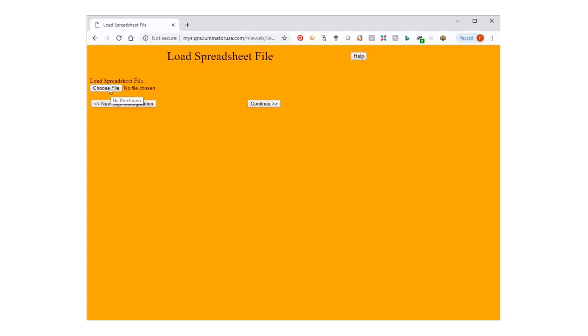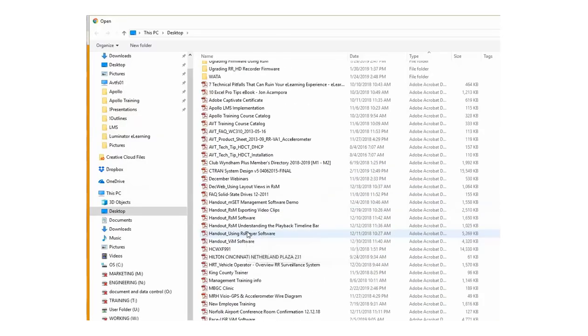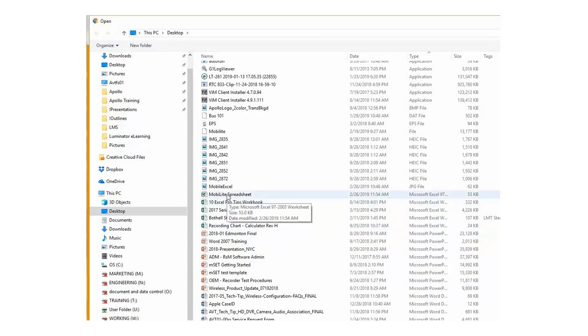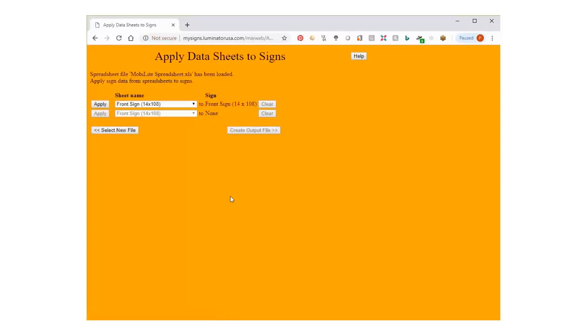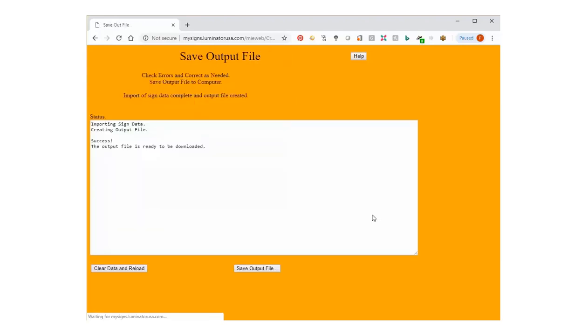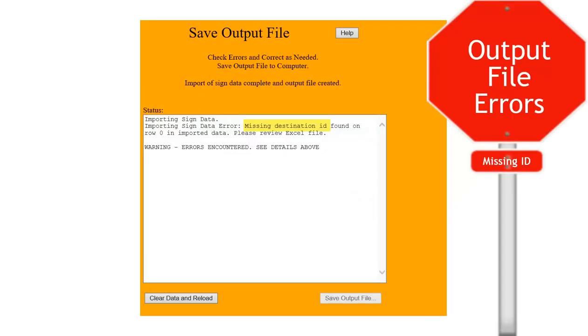Select the file that you've saved on your desktop, locate that Excel file, and choose Open. You've now selected the Excel file. Next, select the Continue button. We're going to apply a front side data sheet, so select Apply. You're now ready to create the output file. The web tool has successfully created the output file.